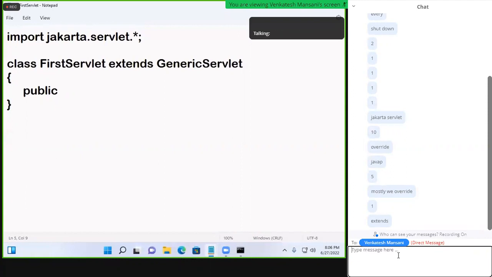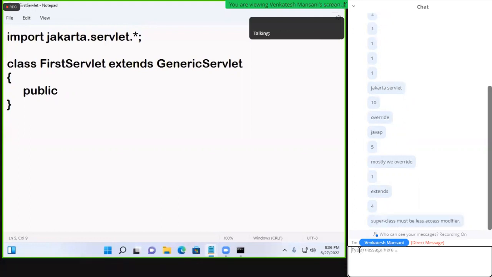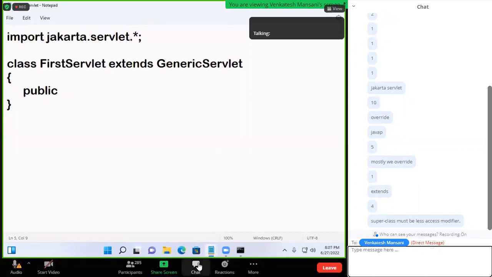How many access modifiers are there? 4. What are those? Public, private, protected, default. That means no name. Without specifying an access modifier also, it is one type of access modifier. That is no name, that is default. Access modifier rule for overriding. Overriding rule I'm asking. While overriding a method, the access modifier rule I'm asking.